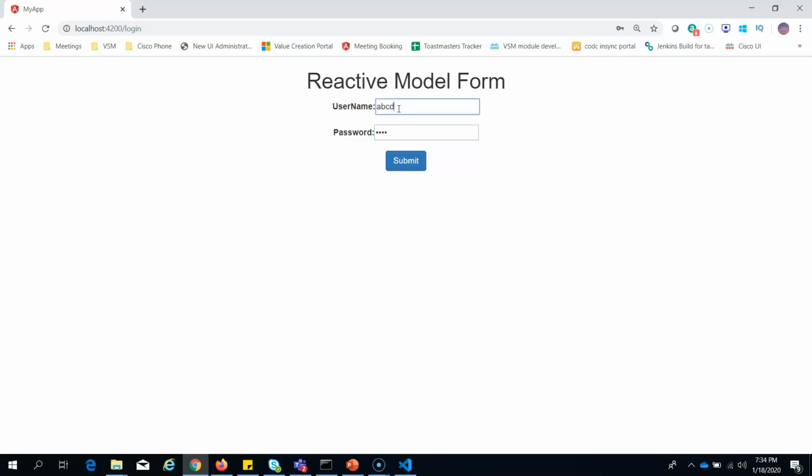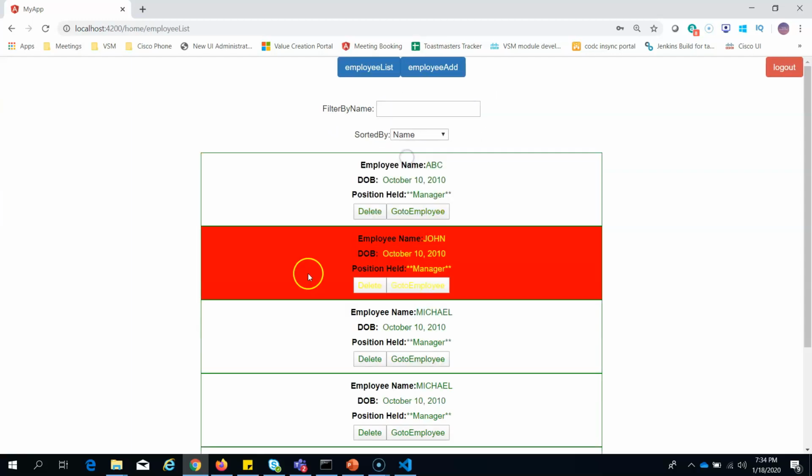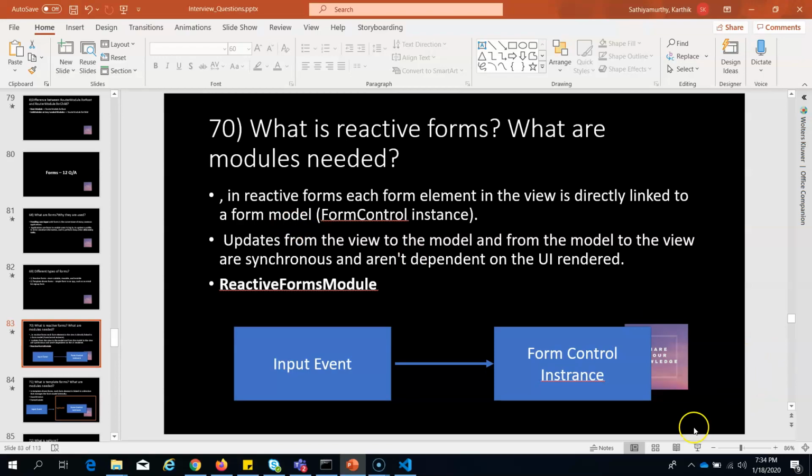If I give it as null, you can see that it is disabled, and you can see the error message here. Likewise, if the password is less than 4 letters, you will get this message, and if it is none, you will see this message. And if both are not valid, you will see that it is disabled. If I give the correct username and password, it will be able to enter. So this is about reactive forms.